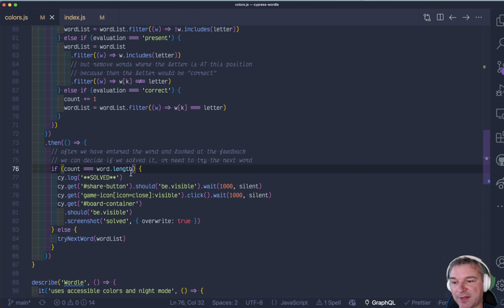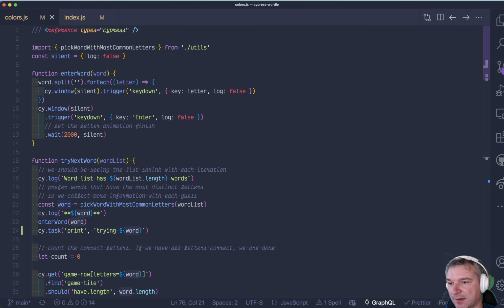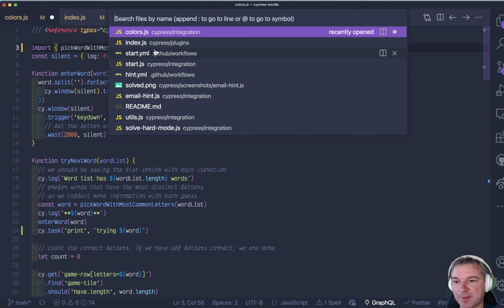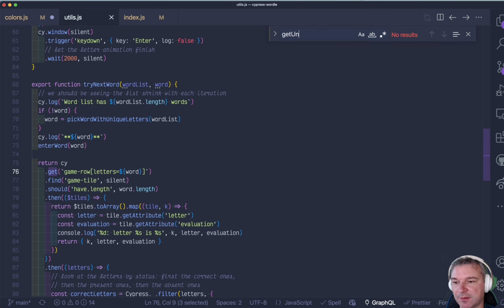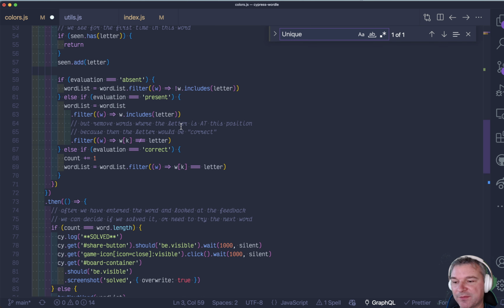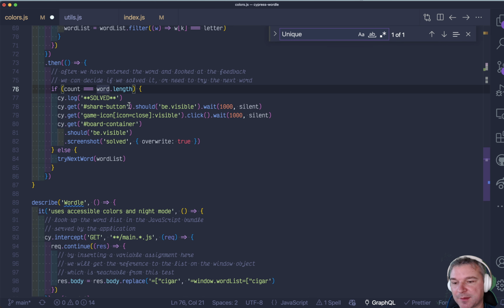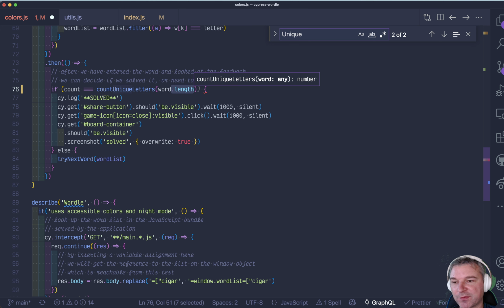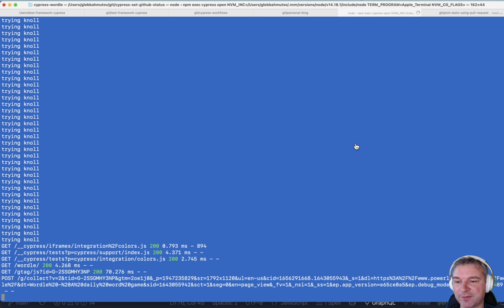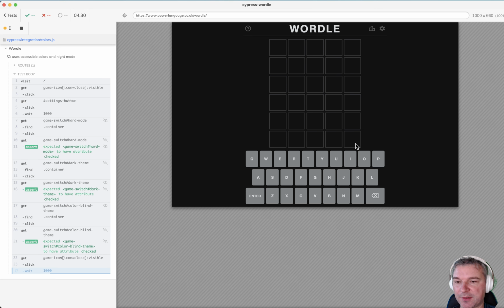So we have to adjust this a little bit, and we can say probably get unique letters, I believe. Let's look it up. Unique, maybe. Right, count unique letters. That's the one I want. So if the number of correct letters is equal to the number of unique letters of a word, then we solved the puzzle. So let's see how it does now.